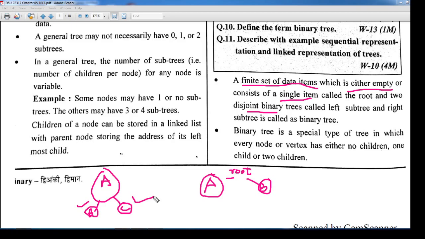Or in a very easy term, I can say that a binary tree is a special type of tree in which every node or vertex has either no children, see here, B and C are not having any children, or one child or two children. So here A is having two children and B and C are not having a single child. So this is a binary tree.